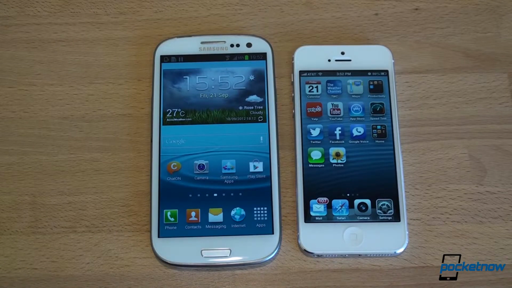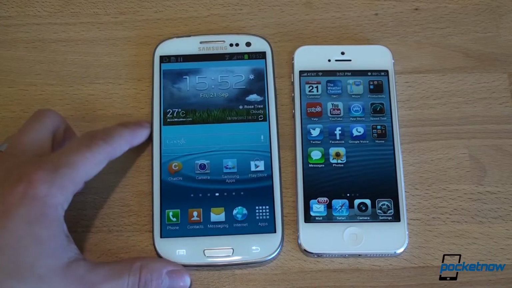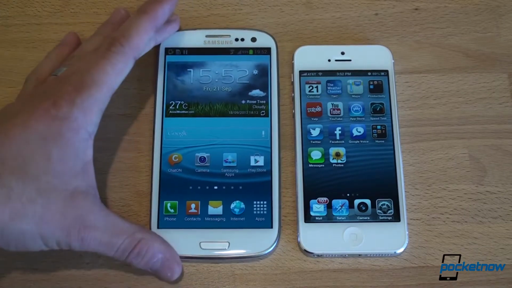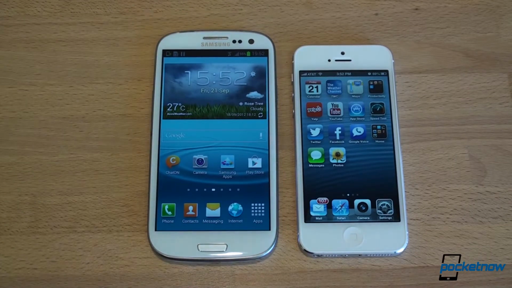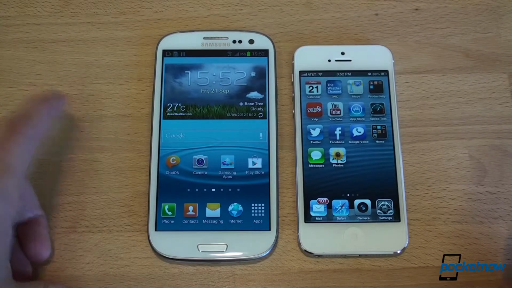So again, Android and iOS, very vastly different operating systems. It's just a matter of opinion whether you like one over the other, and we're not here really to judge that, trying to keep this video objective. So let's talk about speed. Let's go into the camera app on both and see which gets there first.